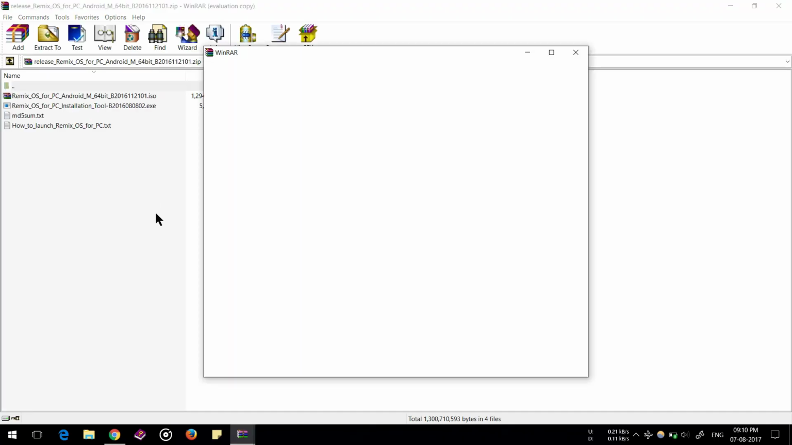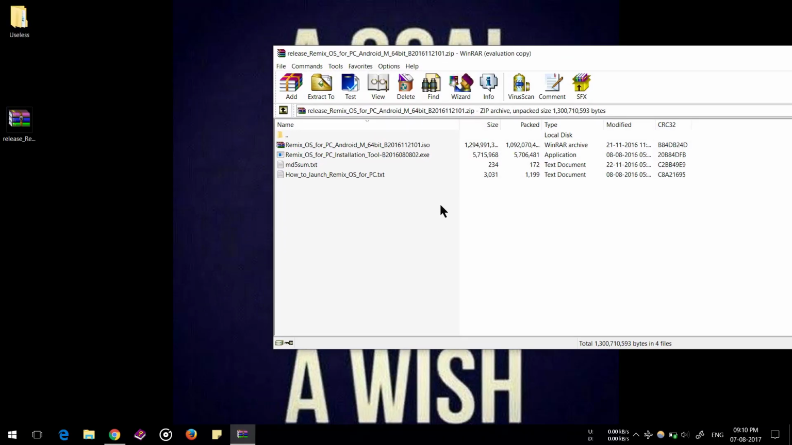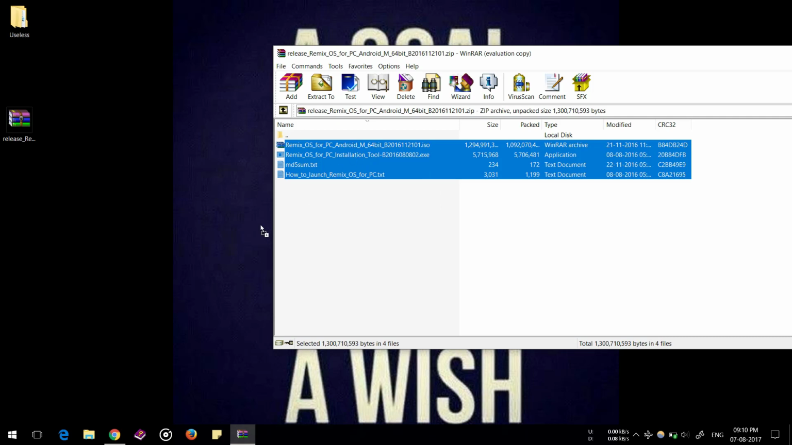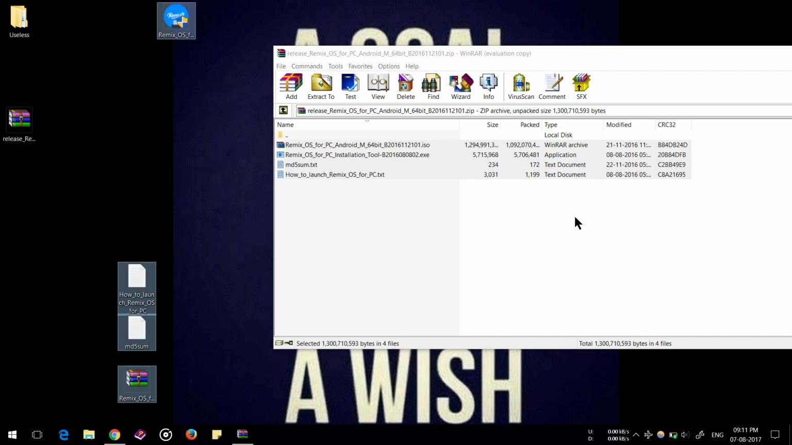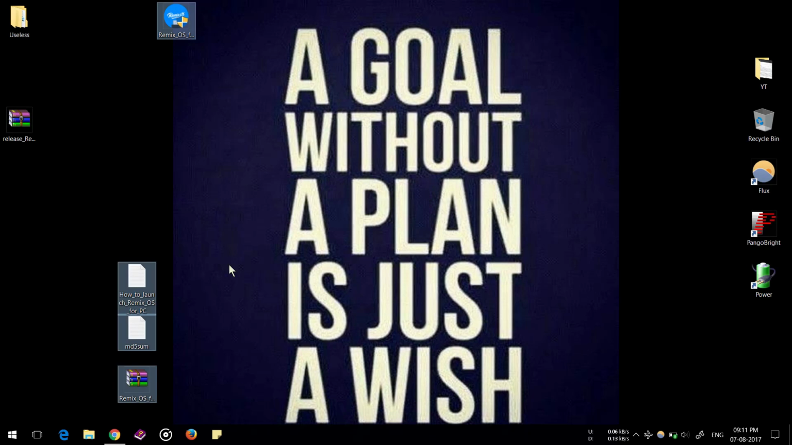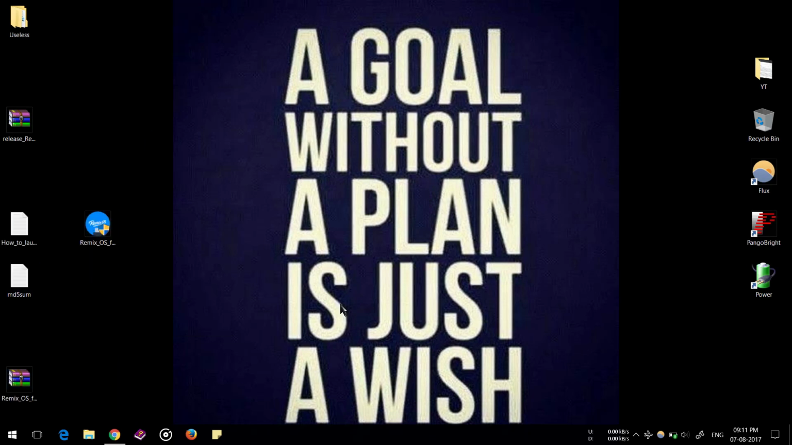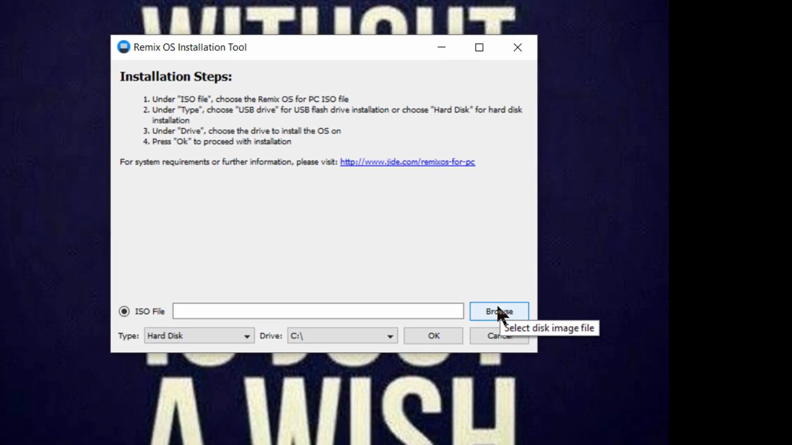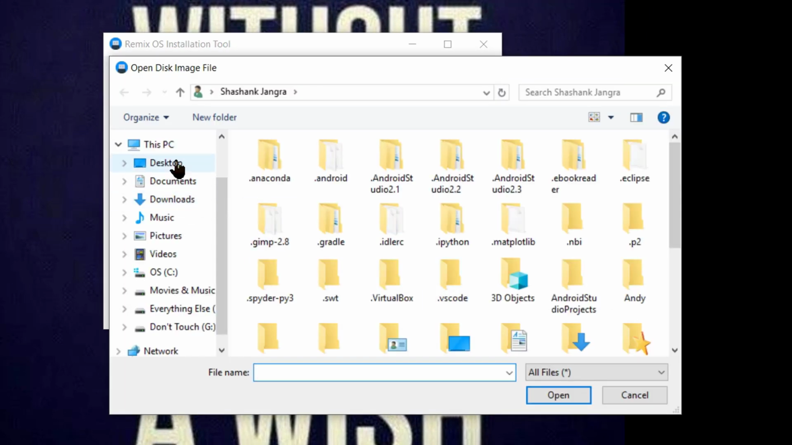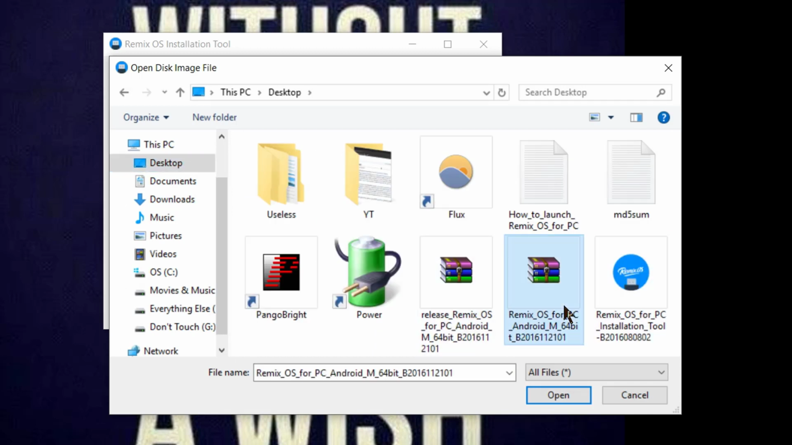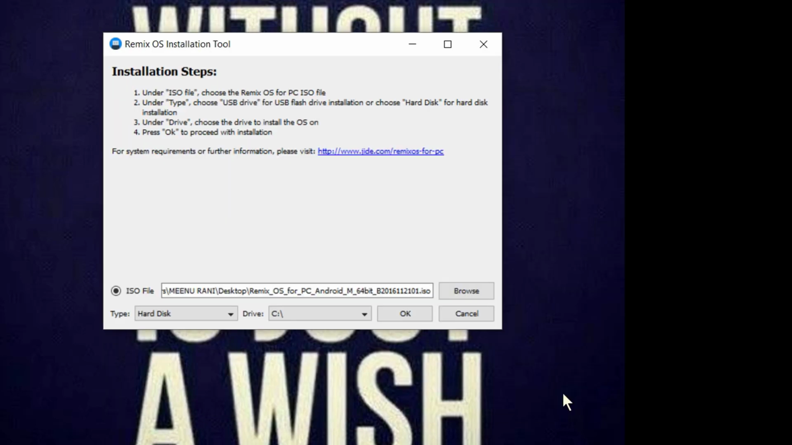So since I've already downloaded all these files which I asked you to download from the website, let's extract it, and it's done. So what we need to do now is just start the Remix OS installation tool. So once it's done, now the ISO file, it directly asks us to locate it, so let's go ahead and locate it. And yes, here it is. Click open. Now choose the drive quickly and hit OK.